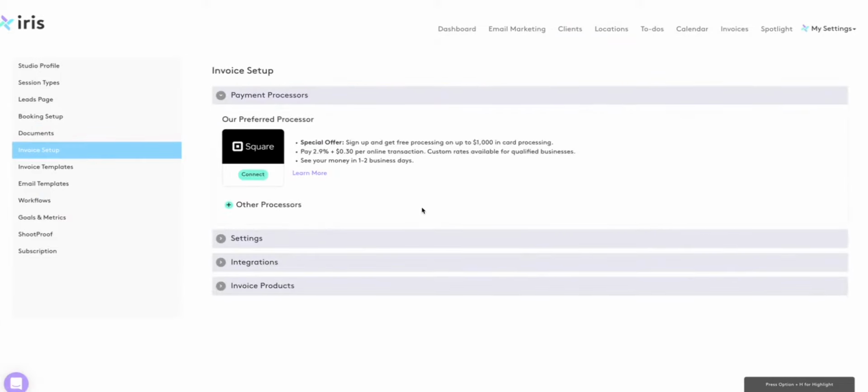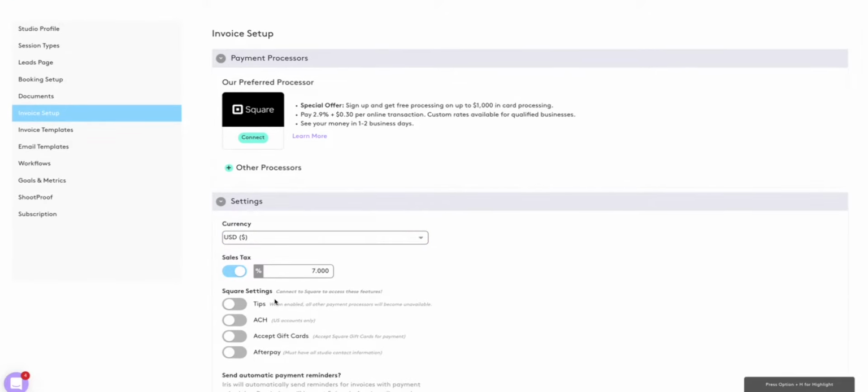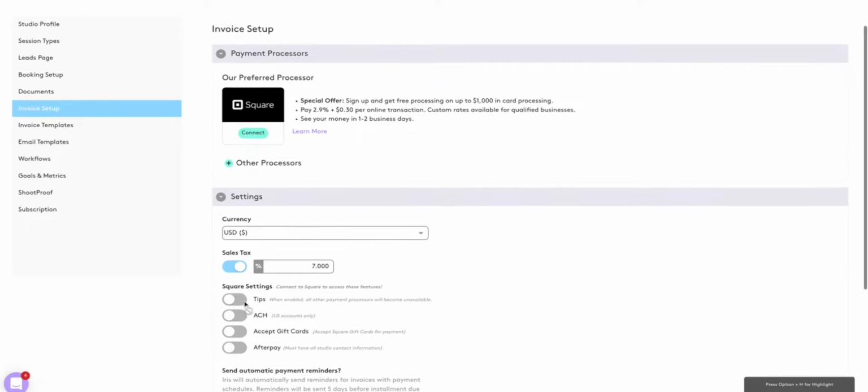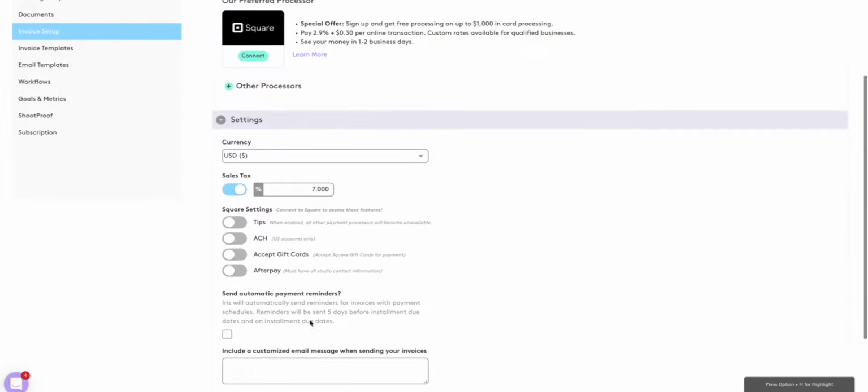Under Invoice Setup, we have 3 payment processors here at Iris. Our preferred is Square. We also offer PayPal and Stripe. Under Settings, make sure you have your correct currency selected. If you offer sales tax, you can hit Save and enter the amount. If you have Square connected, you can also enable tips, ACH, gift cards, and Afterpay.